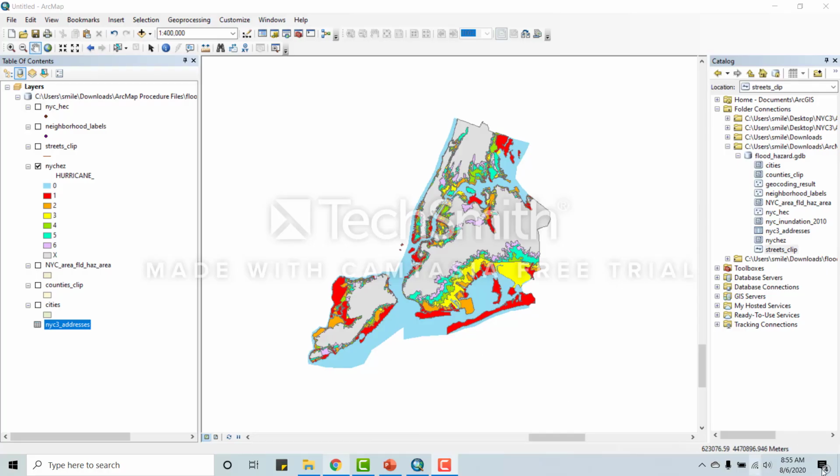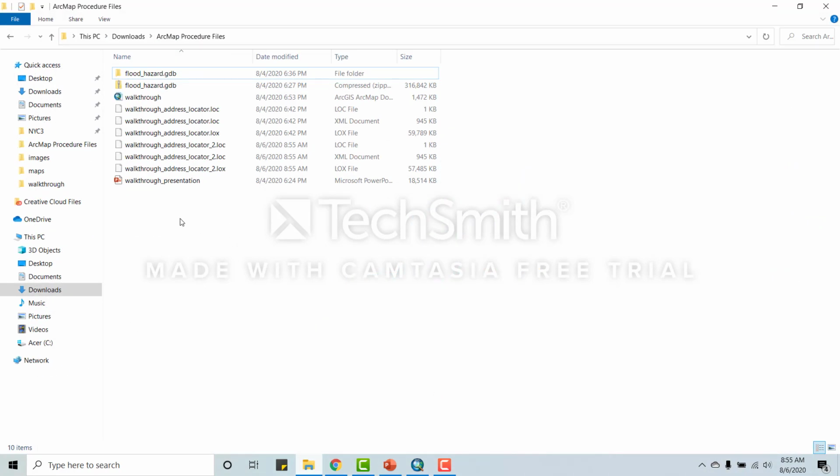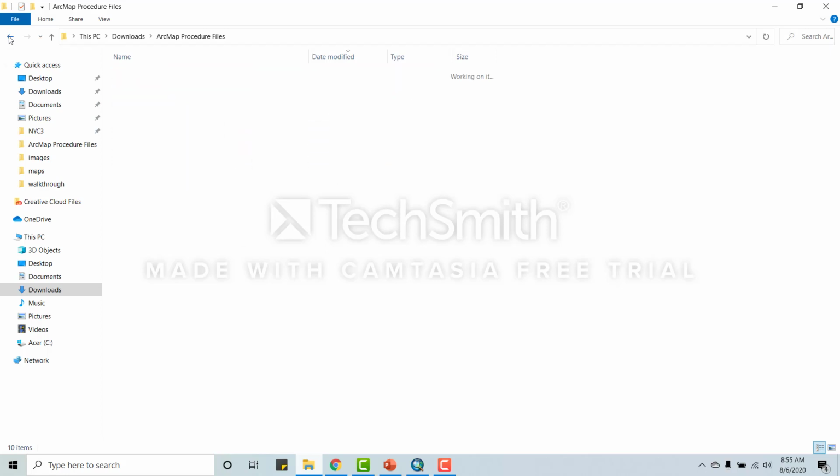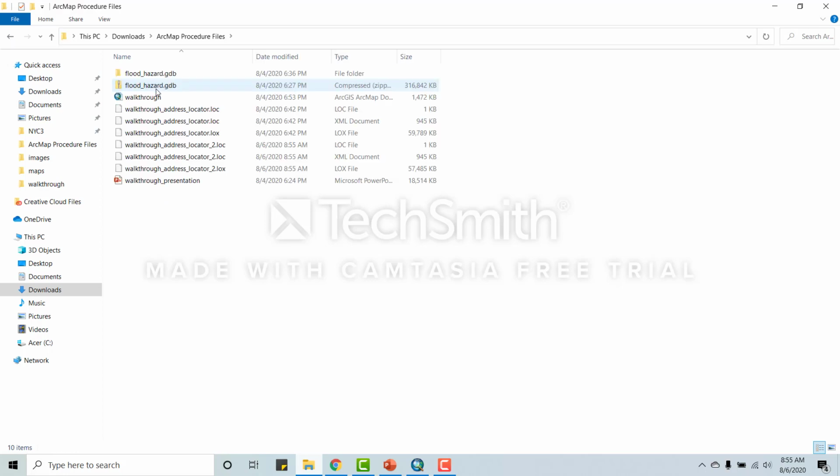So my prompt popped up in the bottom right here. It said that my address locator was created. It took my machine about 3 minutes, I think, depending on yours. Might take longer, might take shorter. And you can double check that it's finished by going to the folder that you saved it to. Here you can see my walkthrough address locator. This is in my downloads folder, and then my ArcMap procedure files, my address locator 2. And it's going to have 3 files there. We don't really need to mess with it there.